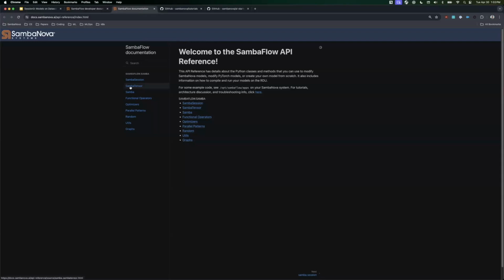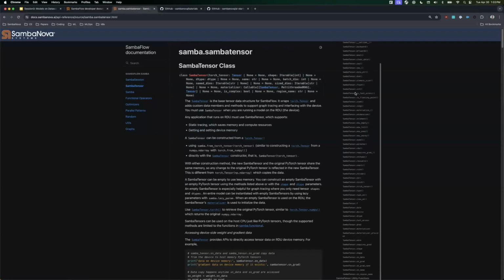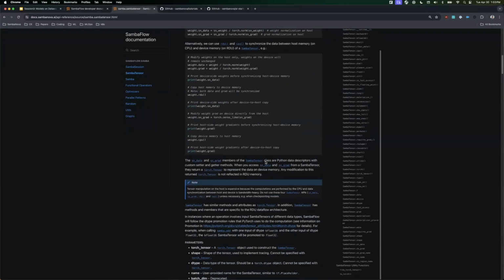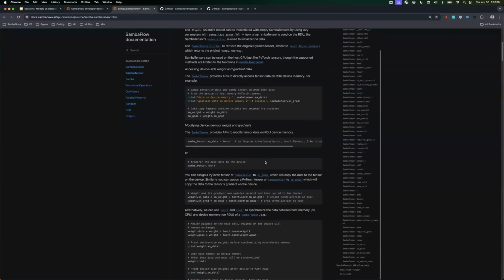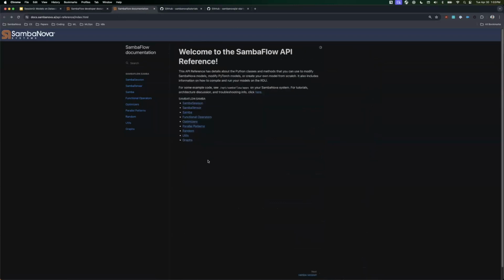But for example, you want to see Samba tensors that I just discussed? Here's that, and here's everything you can do with that Samba tensor. Every method, every function, all the arguments. Very, very deep. I think this particular API entry is like 25 pages long. All the detail you could ever want.